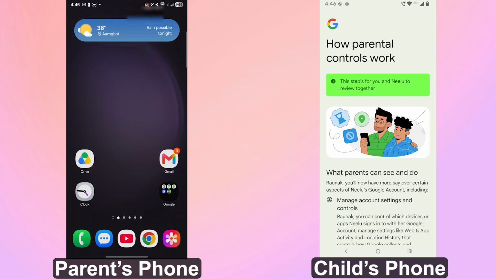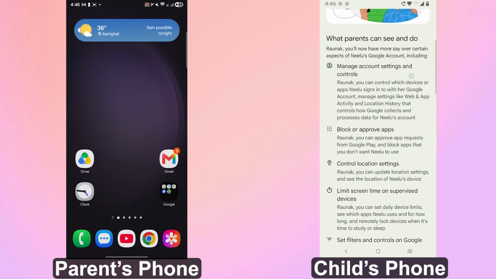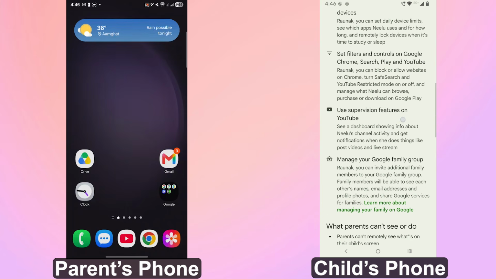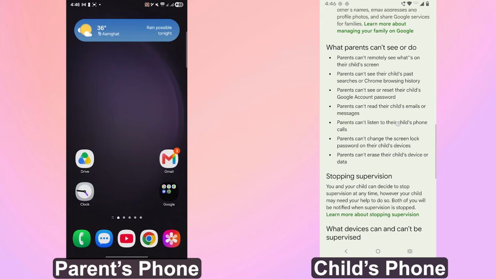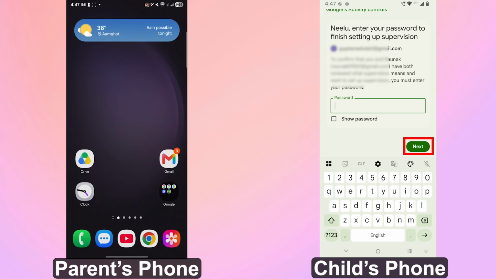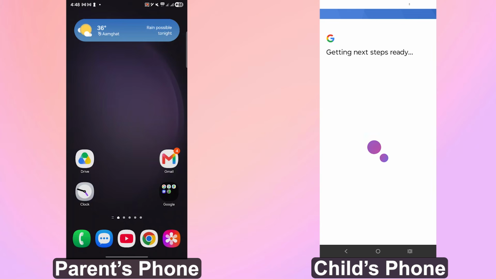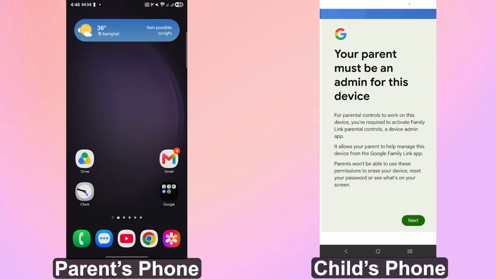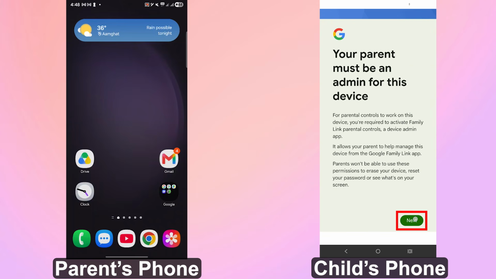Now, on this page, Google will show you how parental control works. So simply go over this specific page. You can learn various things about parental controls here. Scroll down at the bottom and enter your child's password. After entering your password, you'll be taken to this page where you can simply click on Next.